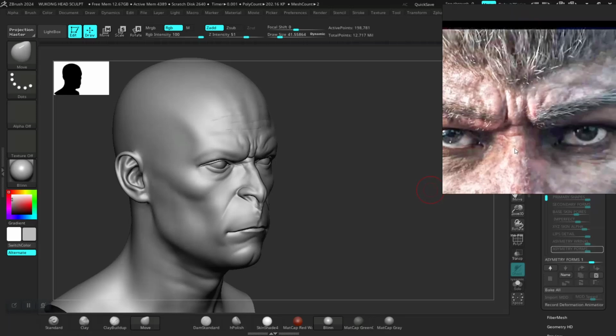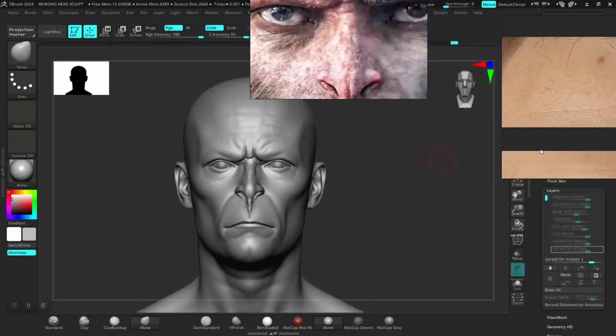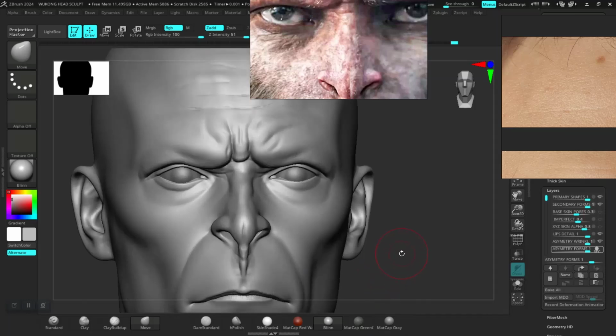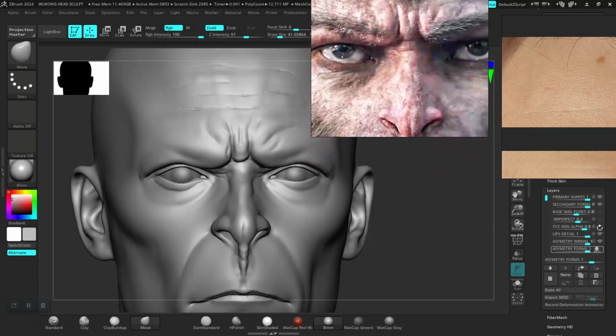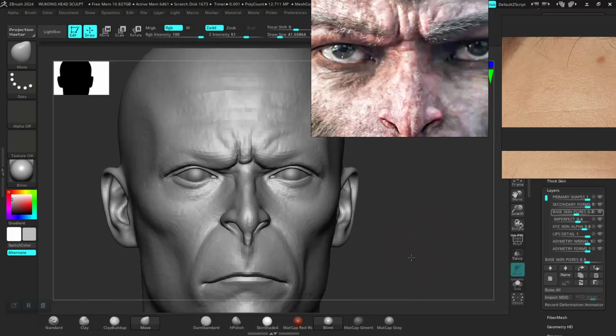All right. So with all of this we have done now, let's go to the highest subdivision level. Let's turn on, what's it called again? The skin pore details on top of this. Let's see what we have. Okay.